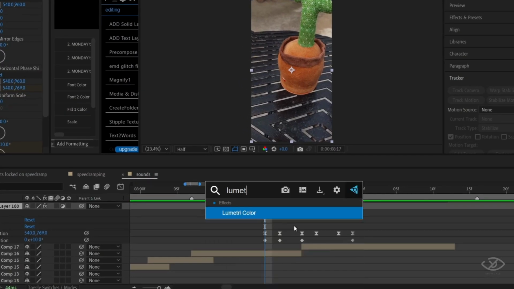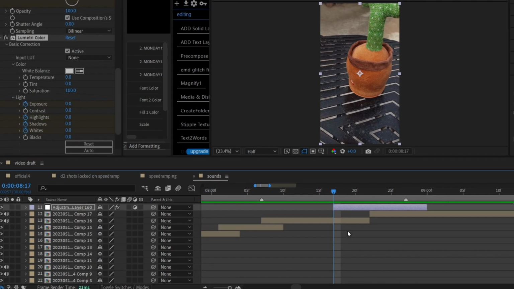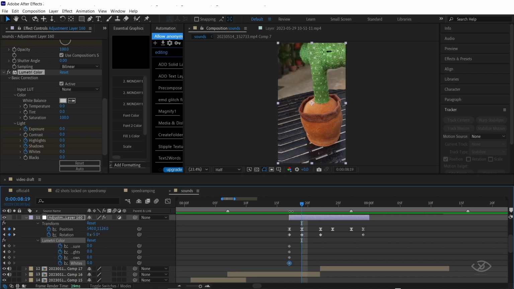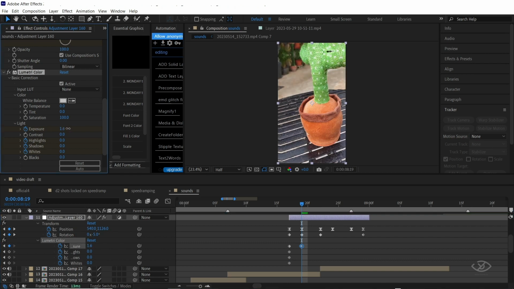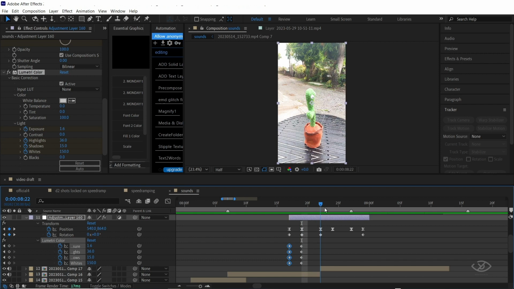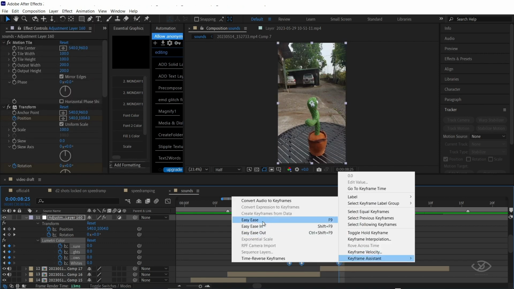To add a flash effect, add Lumetri Color on the adjustment layer, open the Basic Correction, at the beginning, add keyframes of exposure, highlights, shadows and whites, reveal all the keyframes by pressing U on the keyboard. Two frames forward, bump up their value a bit according to your liking, then select all the keyframes at the beginning, six frames forward, then paste them. Easy ease all the keyframes.